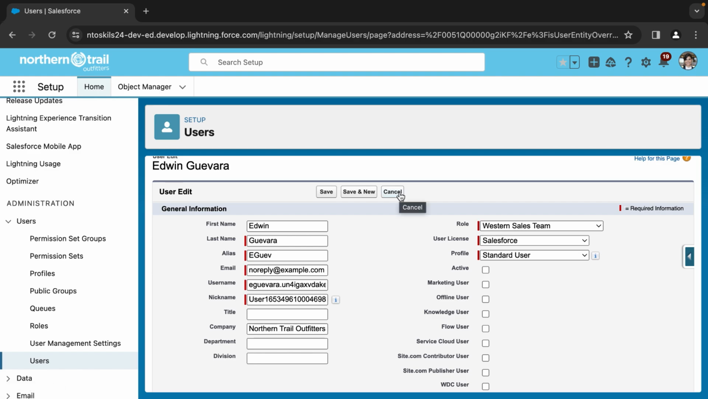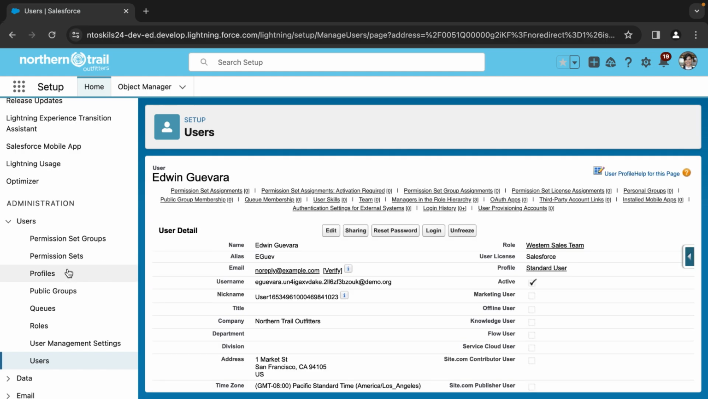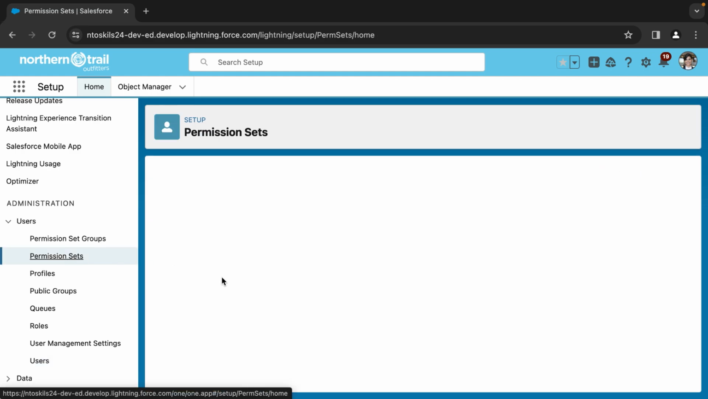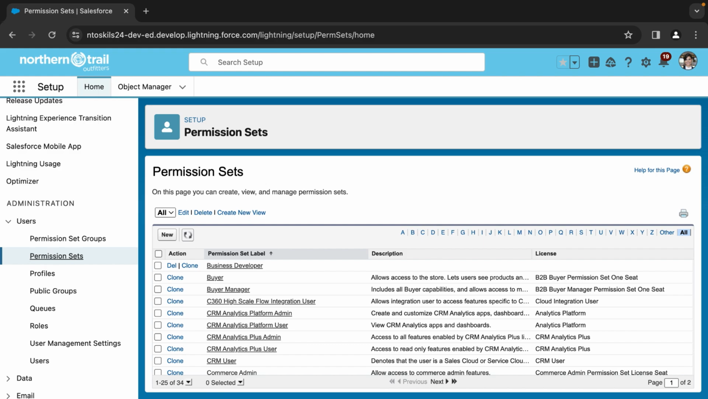And so that's kind of the first step when it comes to user management. Now, the next step is granting access, right? And so when we're talking about granting access, the first thing I want to show is permission sets. Permission sets are a way for me to group together specific sets of accessibility. And what do I mean by that?